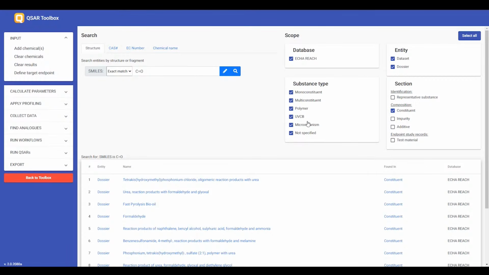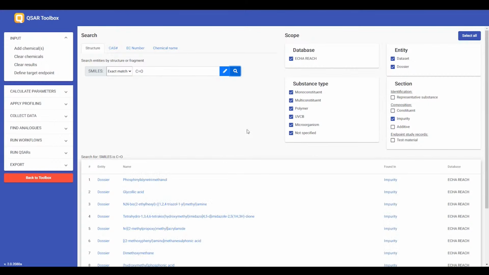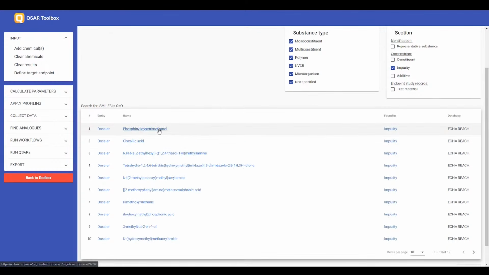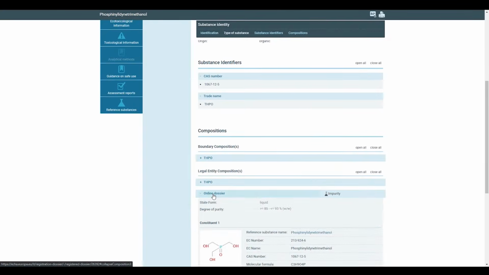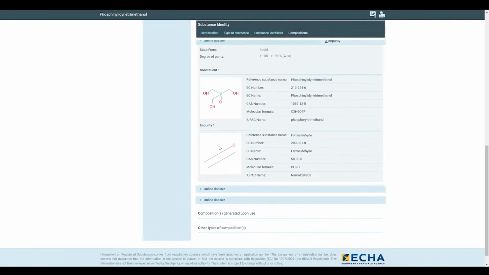Similarly, if I search for formaldehyde, not as a constituent but as an impurity, I will see different search results, where formaldehyde should indeed appear as an impurity in at least one of the compositions of the dossier.